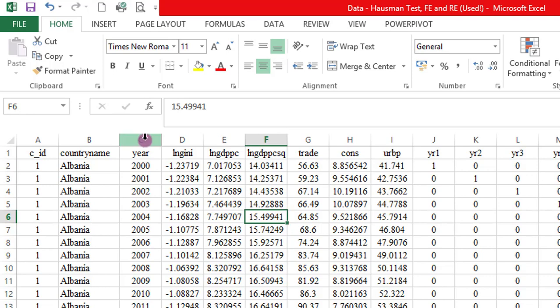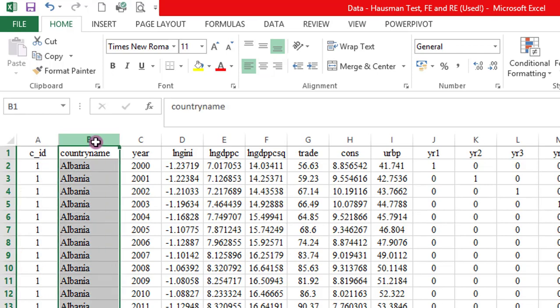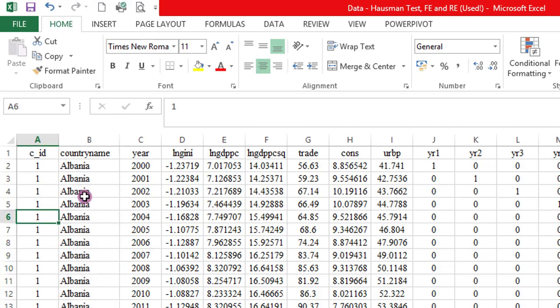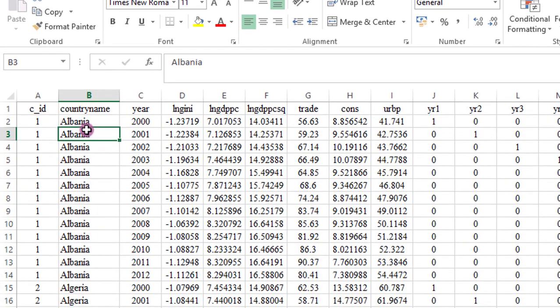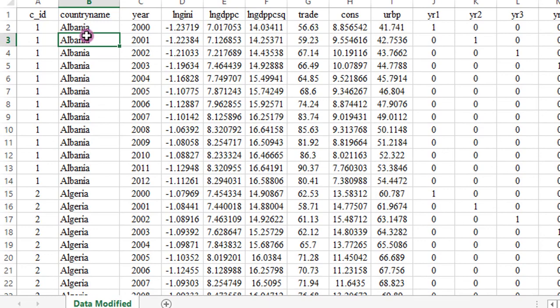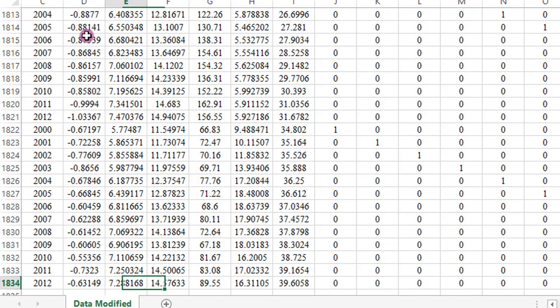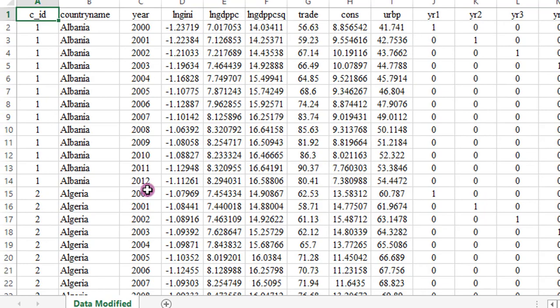Number one, you have to generate IDs for the groups that make up the panel. In my own case, the groups are the countries. I have 141 countries. So I have to generate an ID for each country. Albania is country one, and the 141st country is Zambia, as you can see in this case. So each of them takes an identification number.